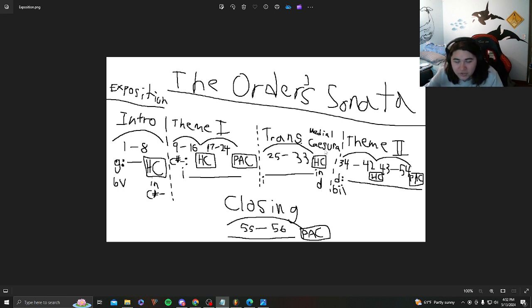And there's a medial caesura, and if you don't know what that is, it's basically a break in between the transition and theme 2. So pause. Bars 34 to 42 are in theme 2, and that's the first half, and it ends in a half cadence in D minor.